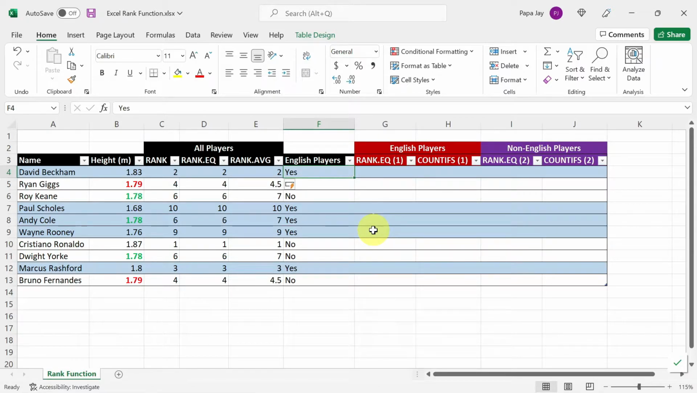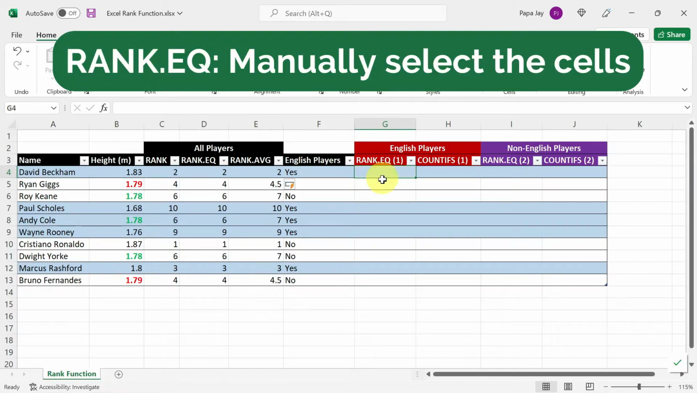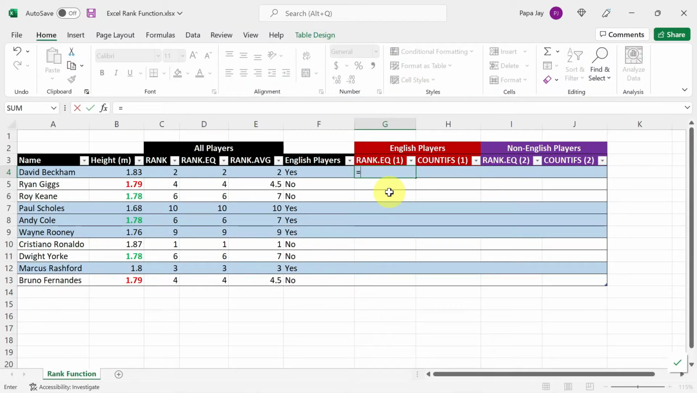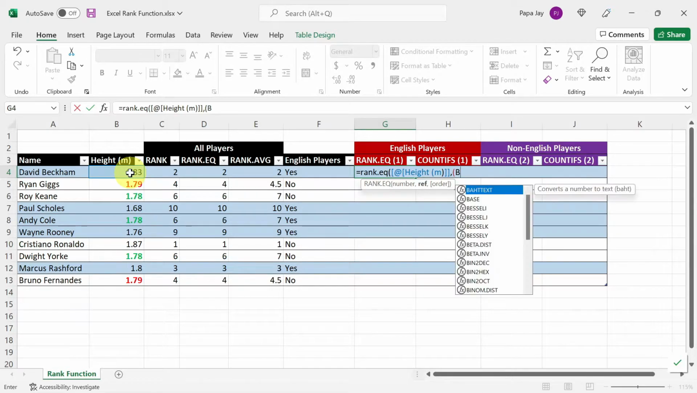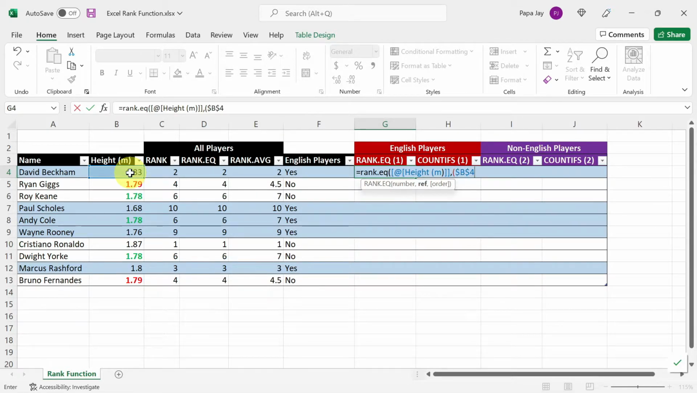The first way is, if you want to use the rank.eq function, you have to select the reference manually. So this is what I mean. Equals to rank.eq, right? Select the number and the reference. So now the reference over here is to select the English players only. We cannot select the whole column, so we have to do the manual selection. Open parentheses, you click this, right? In fact, I should just use B4 and the absolute cell reference.